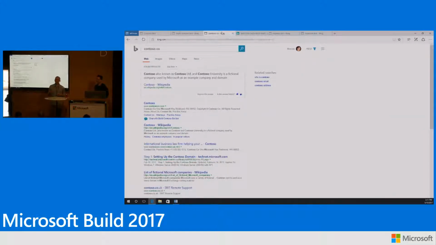Very few users today are actually searching for bots. Users don't search for bots yet. Maybe in the future they will, right? But what users are searching for are tasks to complete or sites and so on. So we understand that as well.